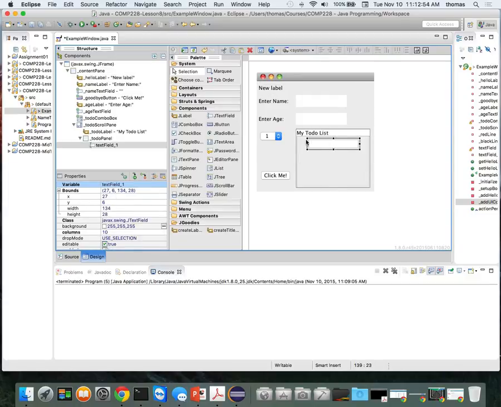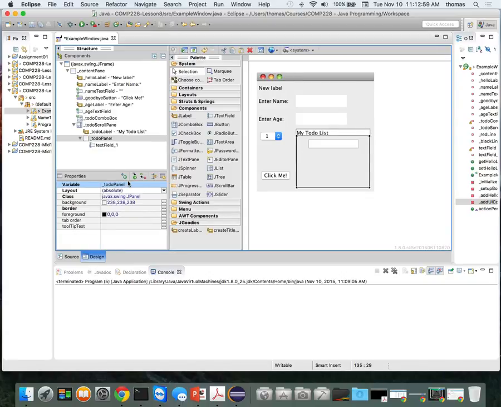You might be confused by this, but the local coordinate system is the one that's inside of this to-do panel, that's going to appear inside of my to-do scroll pane, right?